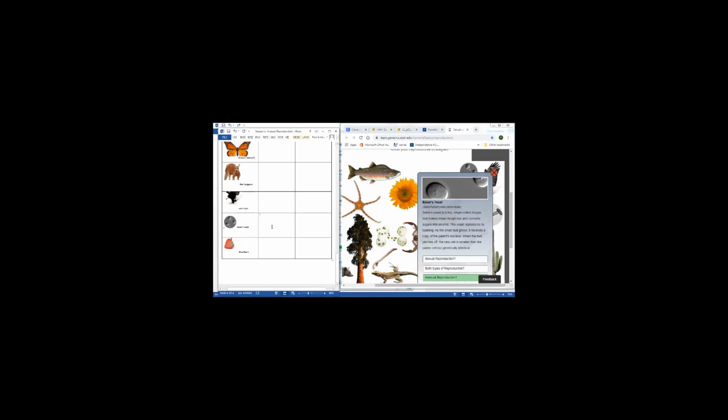So over here, I type, let's go down a little bit, asexual. The reason: bud grows, bud receives nucleus from parent, and it is genetically identical. New cell is genetically identical.